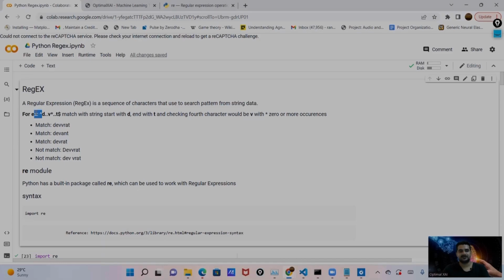This pattern starts with a caret sign, then D, then we have two dots. You can see here two dots. Then we have V, and on the right side of V we have a star, and then again we have two dots. Then in the end we have T. I will show you how we use these special characters in this video, but here I start with this example, and then I will come back to each character.